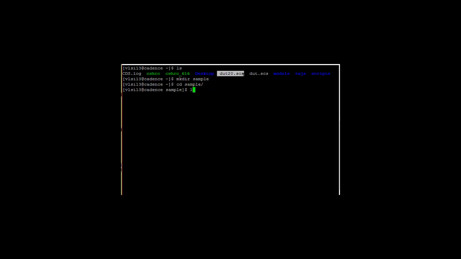Then again you need to create 2 directories, one to run your Liberate tool and the other one to run your synthesis codes. So I'm just going to create a directory Liberate, and later I'll be creating one more directory which is synthesis. So now I'm just going to get into this Liberate, and my present working directory would be this. Now I need to copy the dut20.scs into this particular folder, and also the other file, the script file, which is available under the directory SPTR.